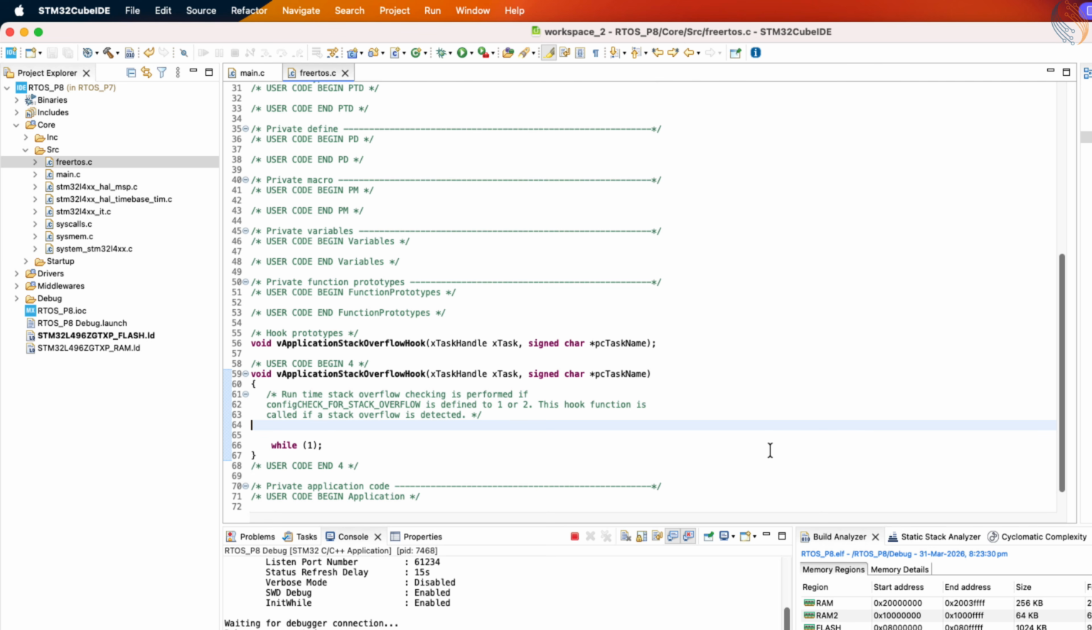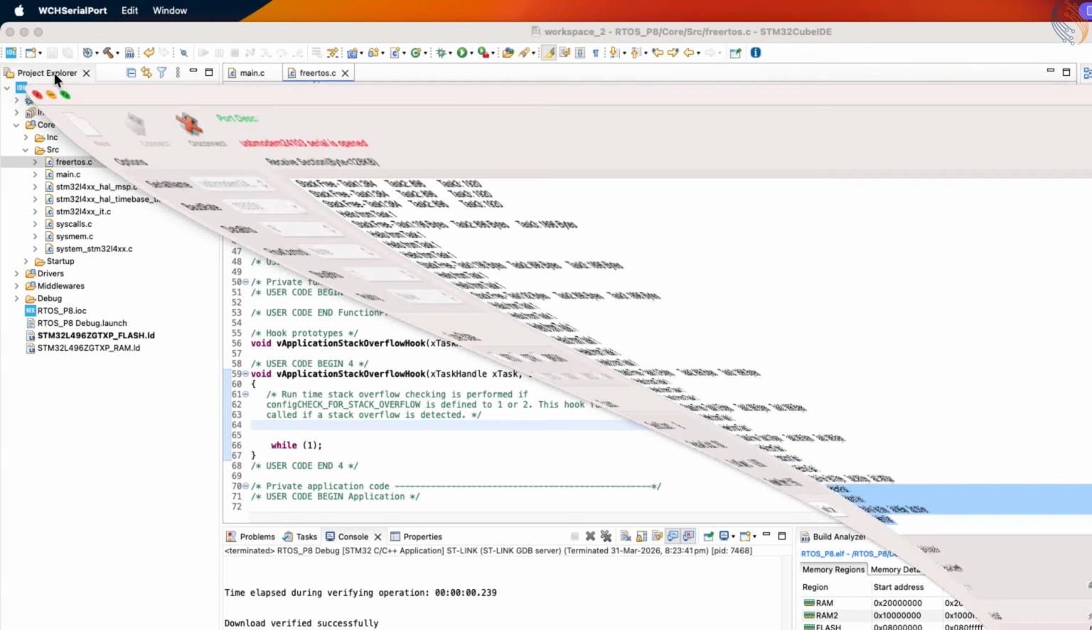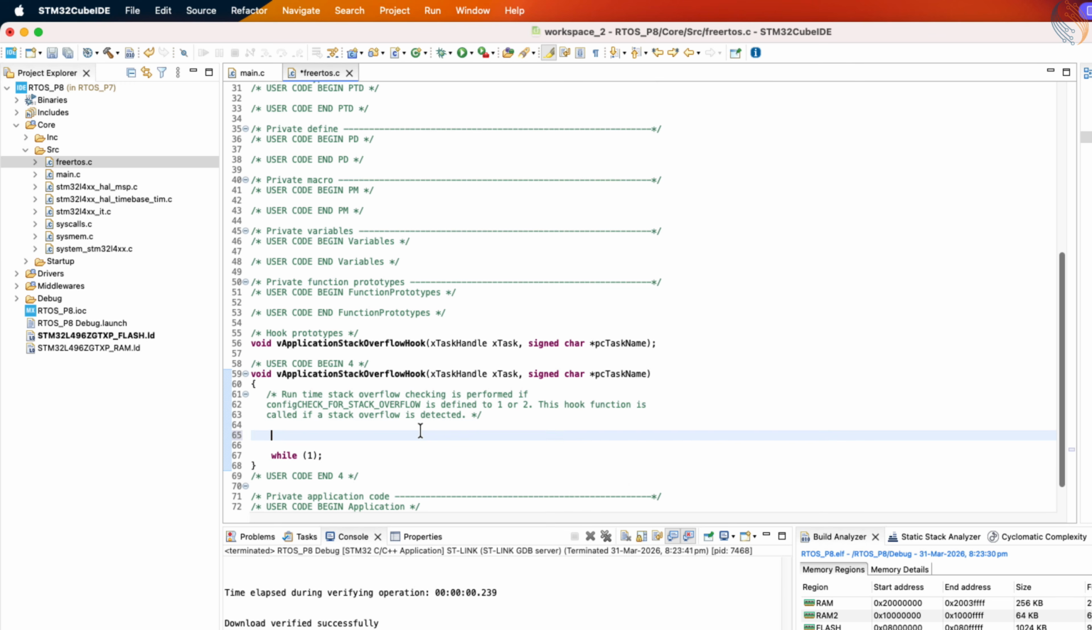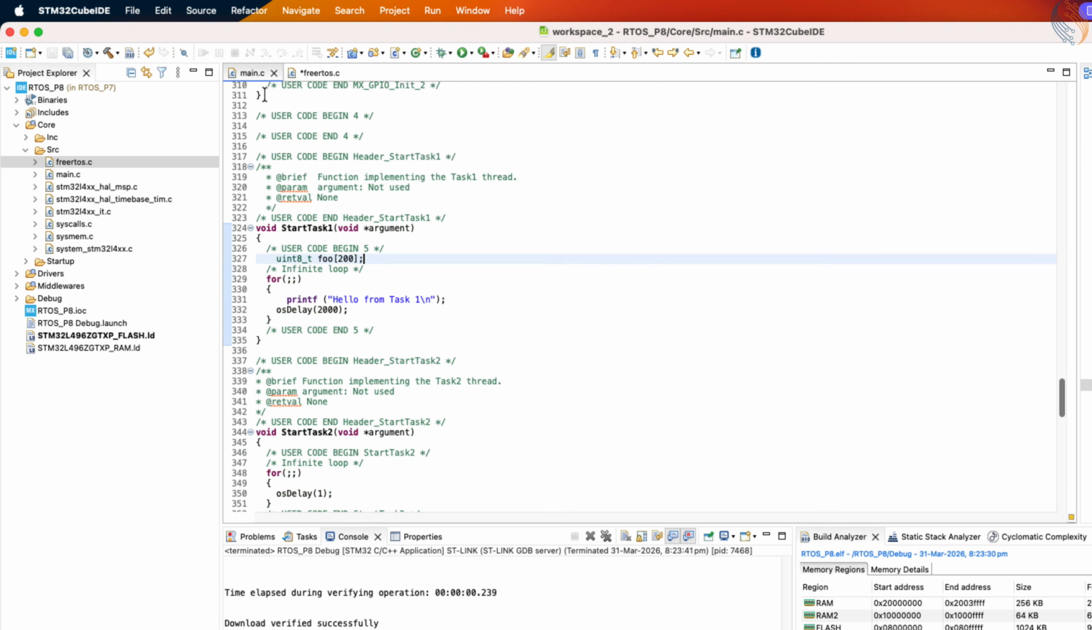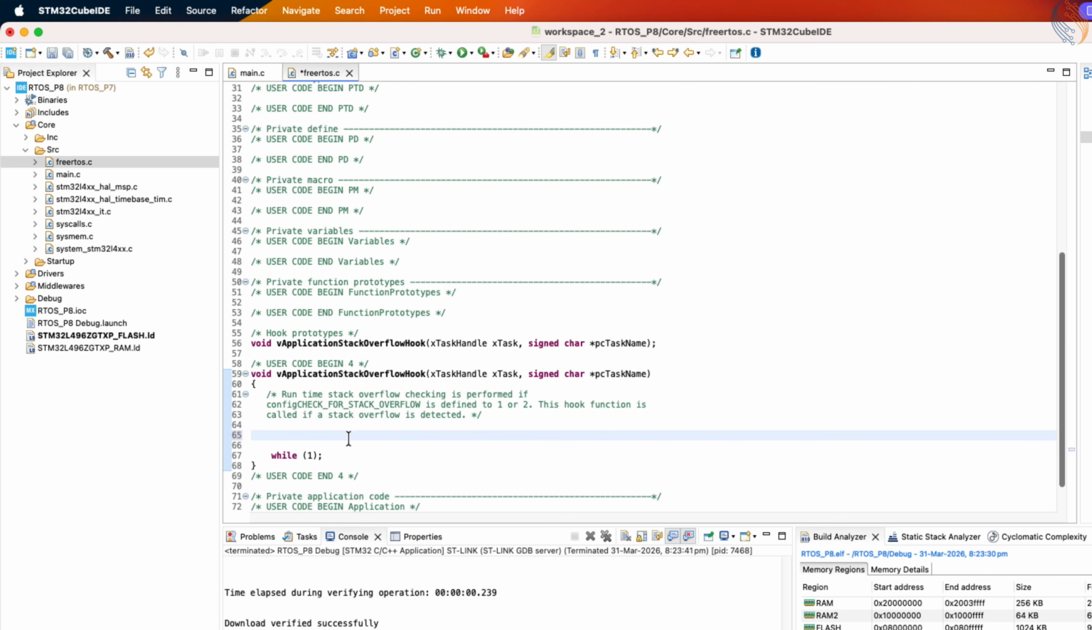Let's quickly test what happens now with this Stack Overflow hook in place. The only addition to our system is this Stack Overflow hook function with an infinite loop inside it. Here you can see that nothing is being printed on the console anymore, which tells us that none of the tasks are running their code. This is because the control flow has entered the overflow hook function and then immediately entered the infinite loop, stopping all other task execution. Other than running this infinite loop, we can also print some diagnostic logs that indicate exactly which task caused the stack overflow.